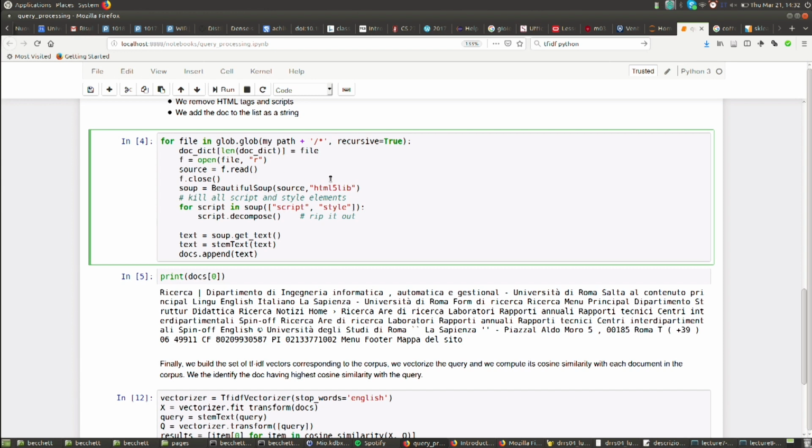What is Beautiful Soup? It's a library to process HTML pages that contains a lot of beautiful stuff. Among this beautiful stuff are methods that allow me to scrape away scripts, strange metadata, and so on, because I'm going with the idea of just using the body of the text to compute cosine similarity.